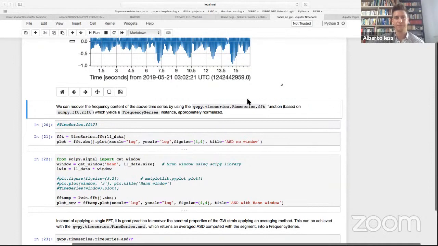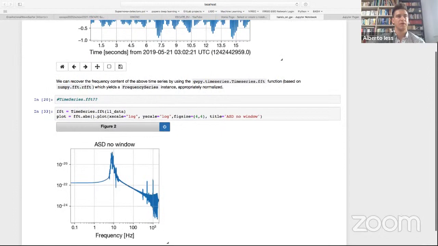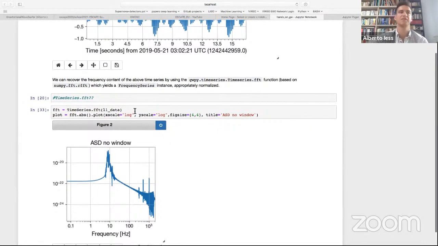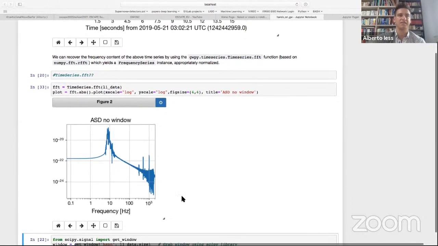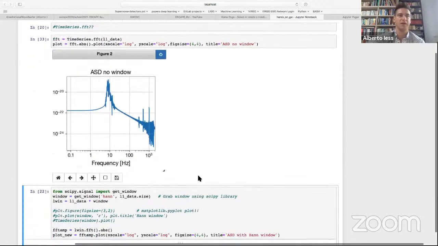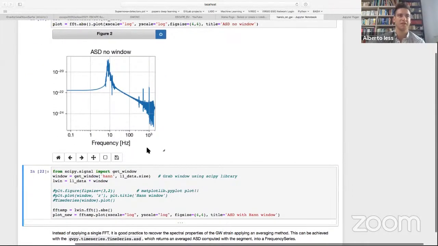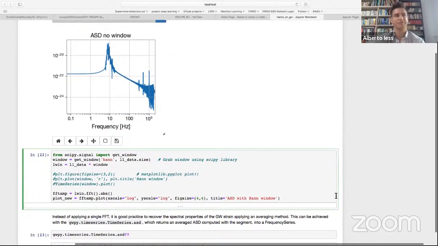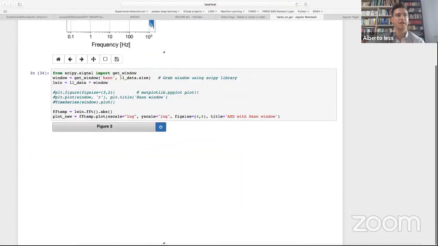And let's do this. Okay, so this is just applying a simple fast Fourier transform to the time series we just fetched. And you see that this is just a simple fast Fourier transform on the whole segment without windowing and stuff. So things look kind of strange compared to what we expect actually to see in the frequency domain.